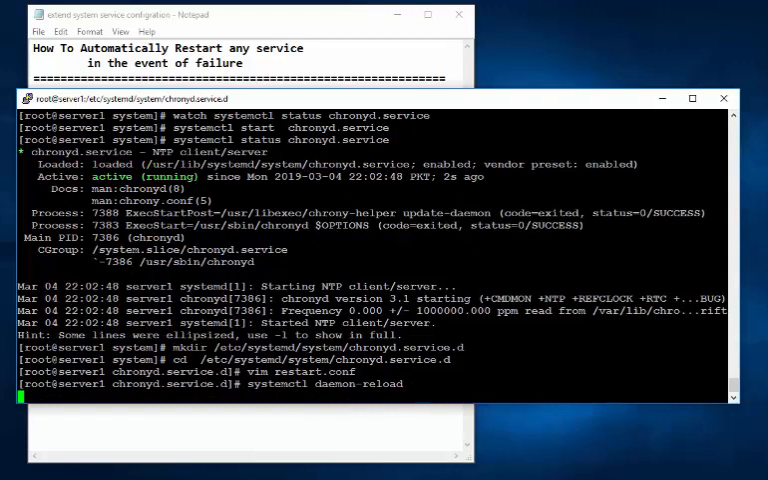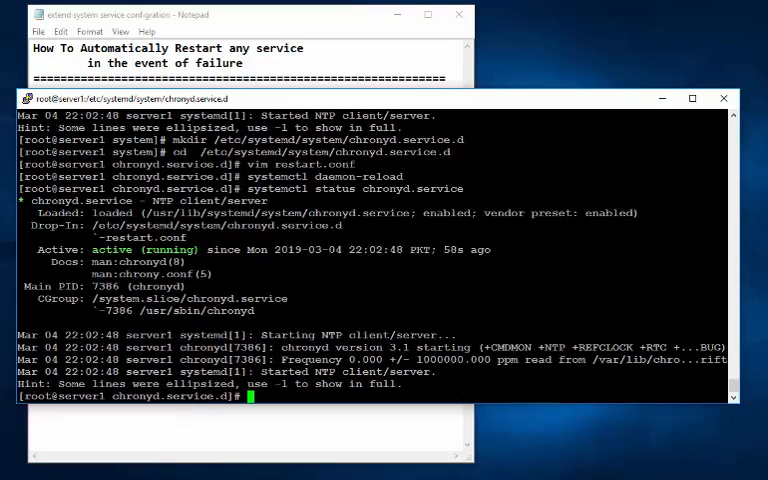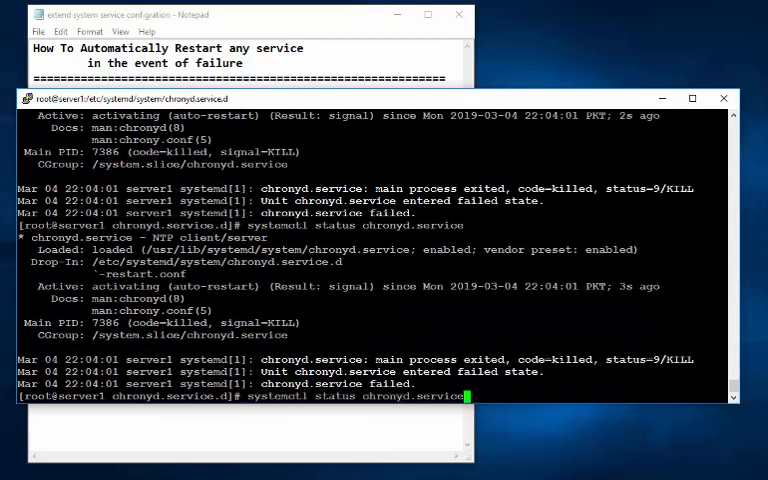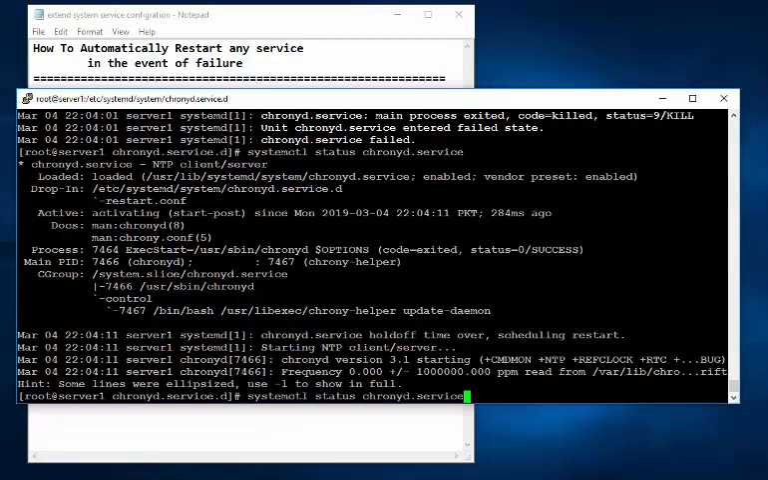Now let's reload the systemd daemon, which will read the new changes in the service. Now we can see that the new configuration file has loaded from the path that we have just specified. Now let's try to kill it by using the main process ID, and we'll keep on monitoring the service status. The expected behavior is that it should restart after 10 seconds.